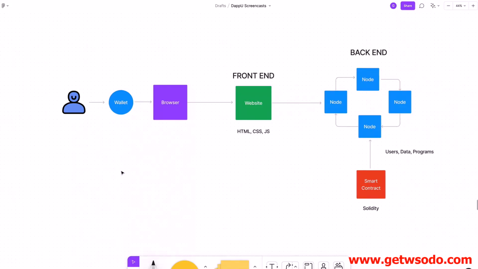a blockchain application, where you have a user who connects with their wallet to a browser. That browser talks to a website, and that website talks directly to a blockchain, where there are smart contracts. This blockchain is a peer-to-peer network of nodes that all talk to one another, and it stores all the user information, the data, and the programs on chain.